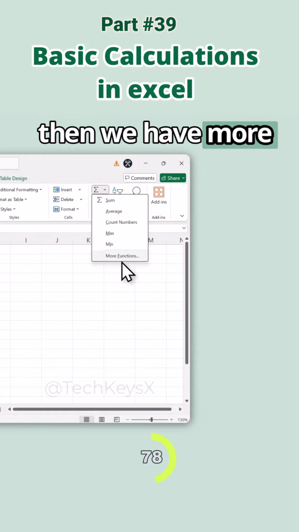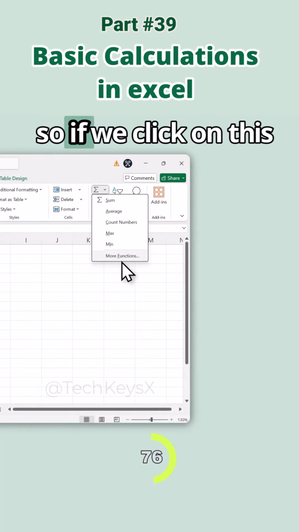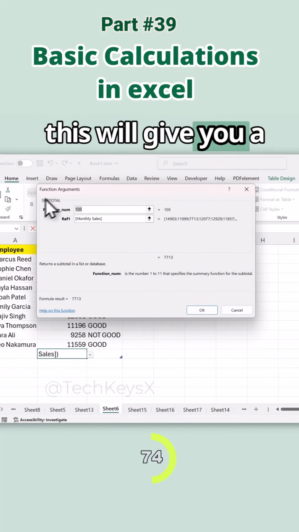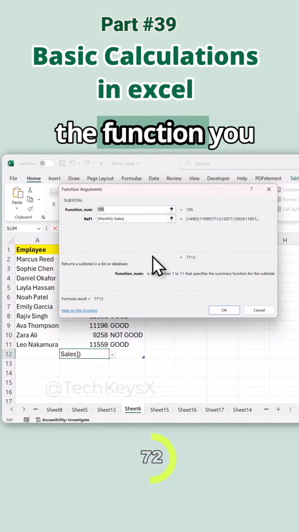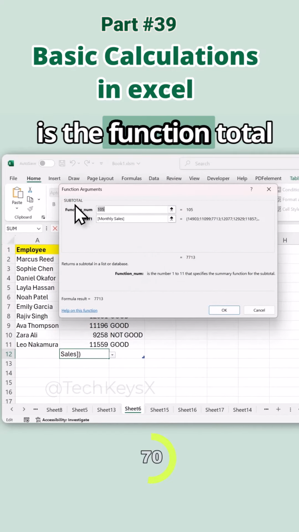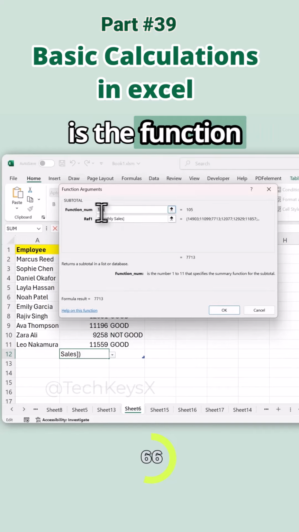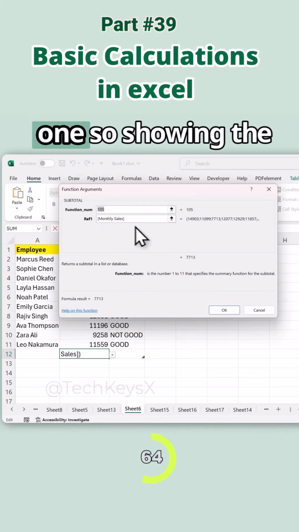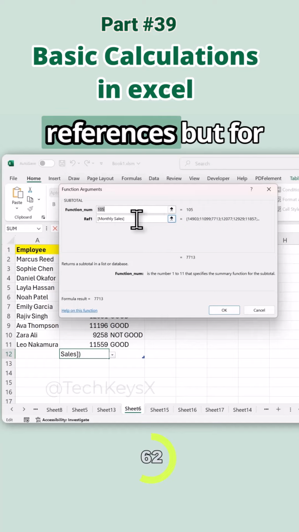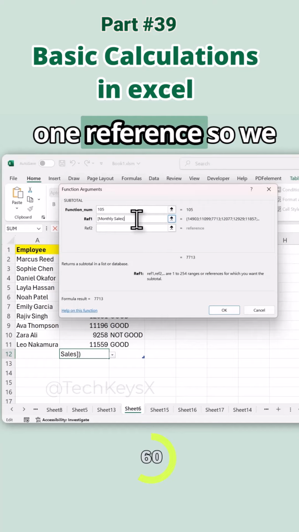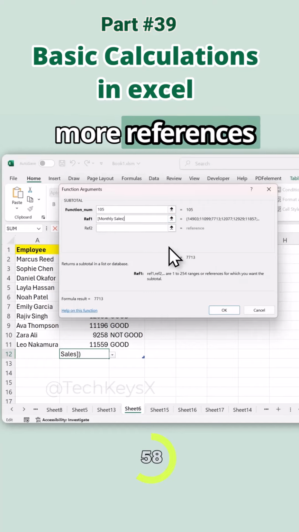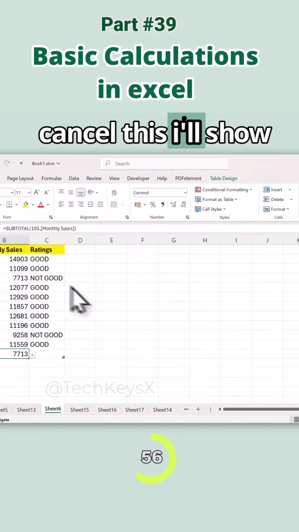And then we have the more functions option. What is this option? If you click on this, it will give you detailed information about the function you have just used. This is the Subtotal function. This is telling me about the function. So this is the function number, and then we have reference one, showing the reference. We can add more references, but for now we only need one reference, so we don't need any more. Then let's cancel this. I'll show you the difference.